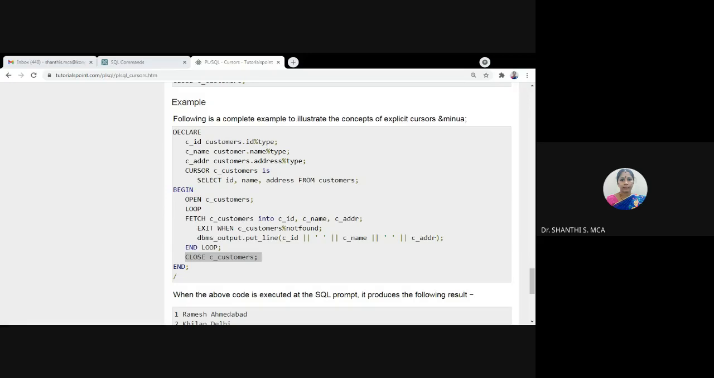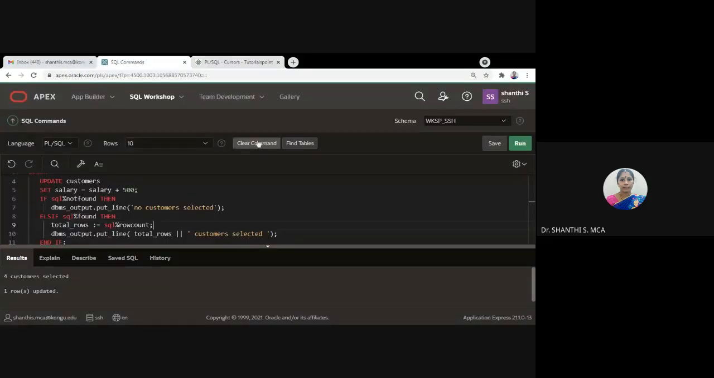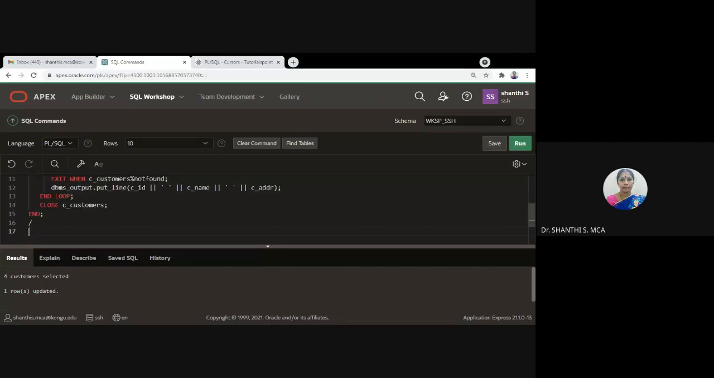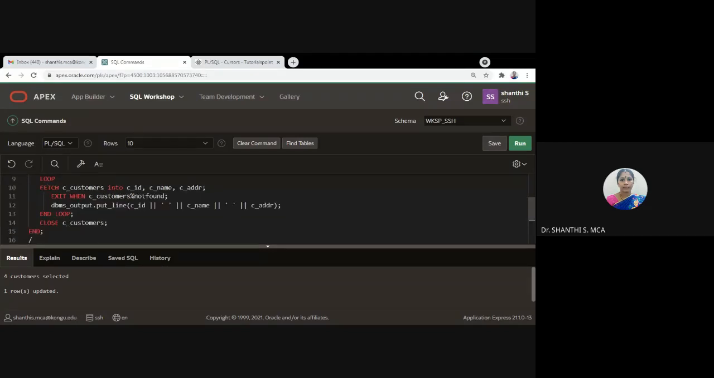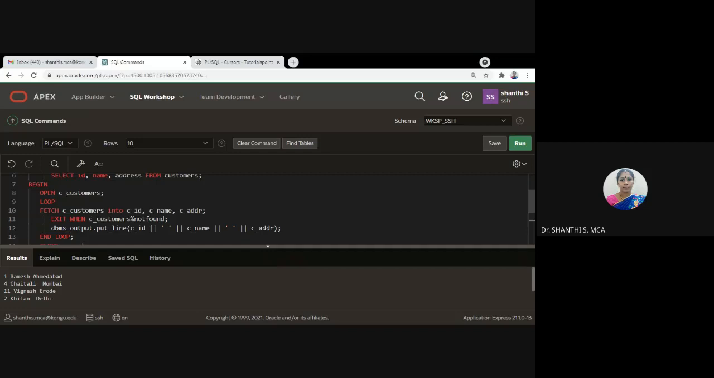Okay, I will copy this and paste it here. The same thing: declare customer ID, customer type, cursor C_customer is the select statement, open cursor, fetch, then display the results, end loop, close the cursor name. So in our customer table we have 4 records, so it will display the customer ID, name, and address. Is it clear what an explicit cursor is?